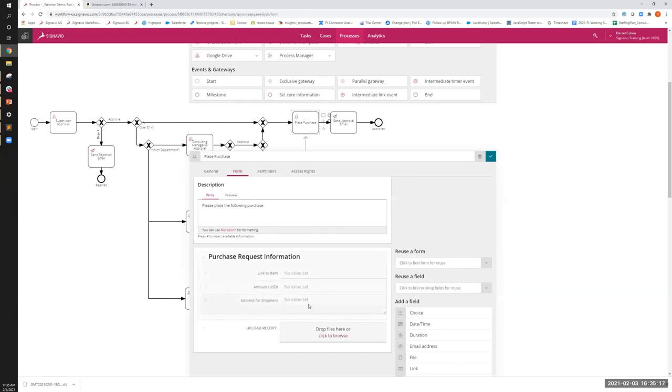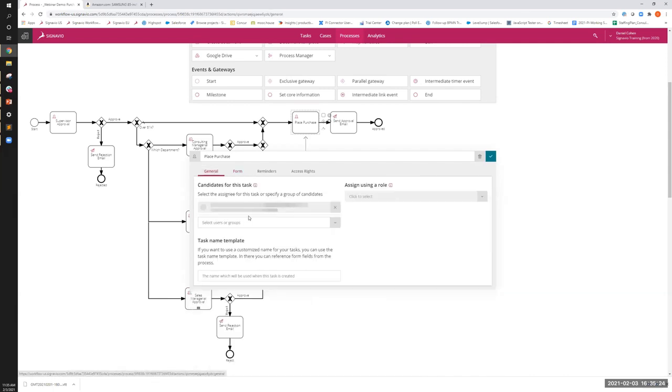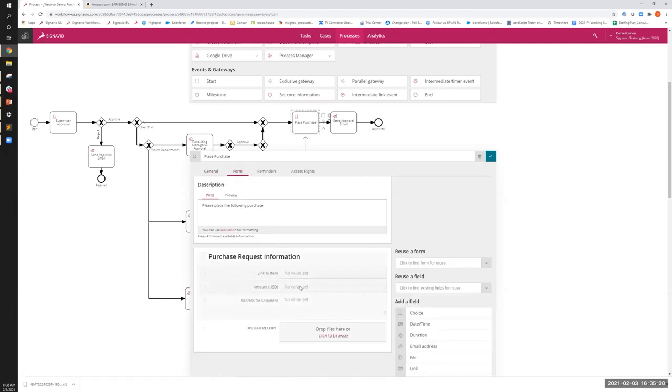So placing the purchase, in this step, we see some different information in the form for this one, right? This one is going to be routed to a person in purchasing. And again, I have a dummy email address for this, Pam Richards. This person in purchasing would get routed this form where they would see the link, the amount, the address for shipping, because they actually need to have the goods sent. And then there's a mandatory field here where they would need to upload a receipt, right?